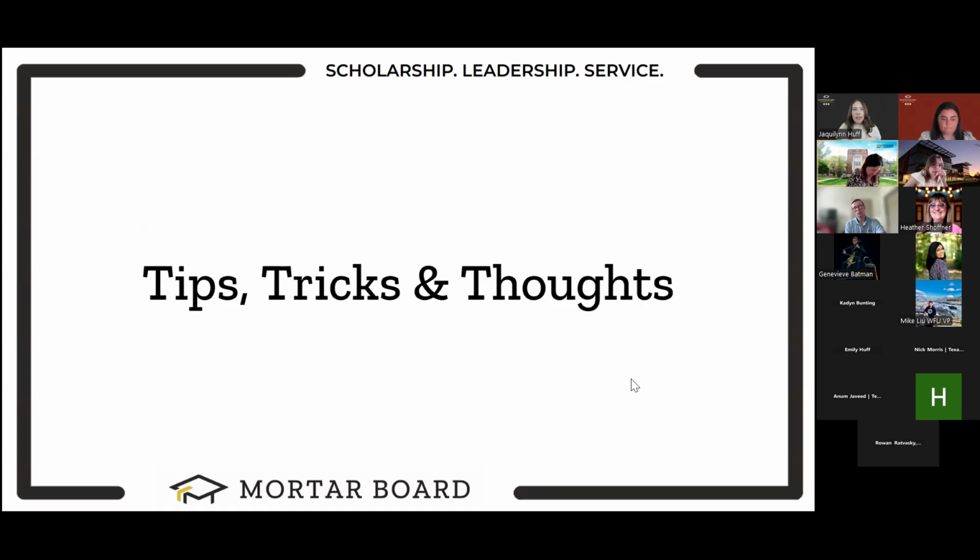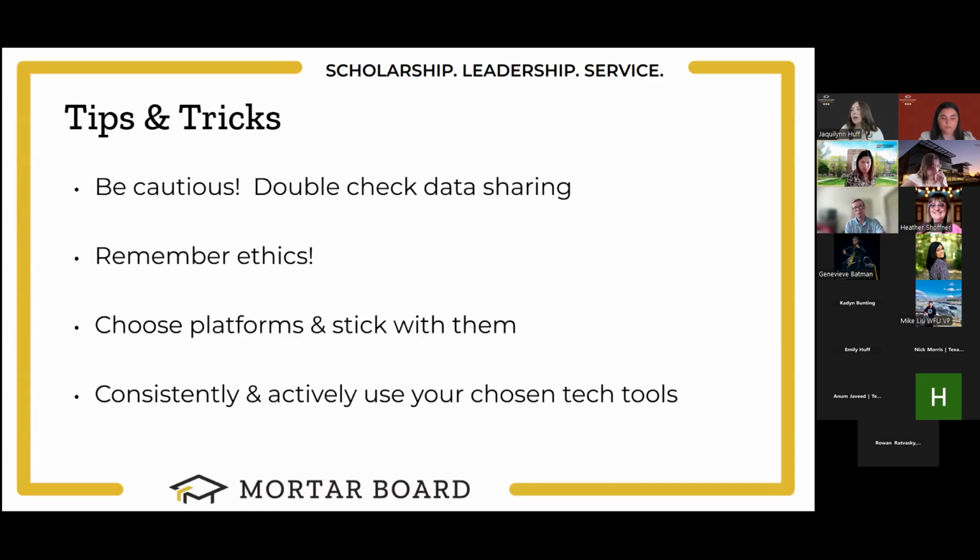All right, so that's all the tips and tricks, or at least the starting point, or the platforms and things. Now we'll move into some tips, tricks, final thoughts, and then we can open it up for any questions and comments. A couple things, especially when we're using AI, to just please be cautious.